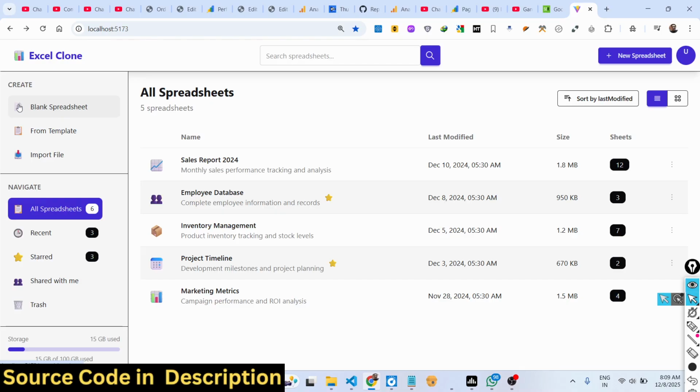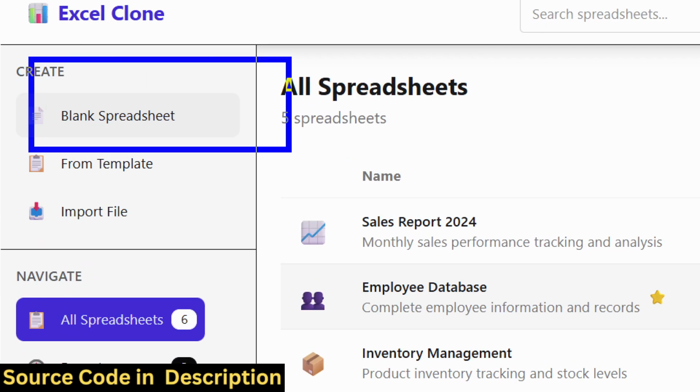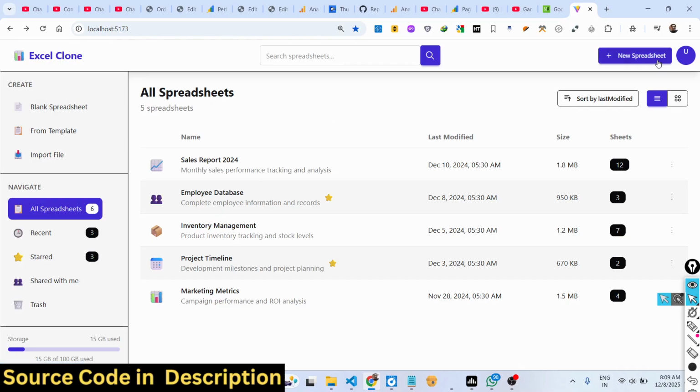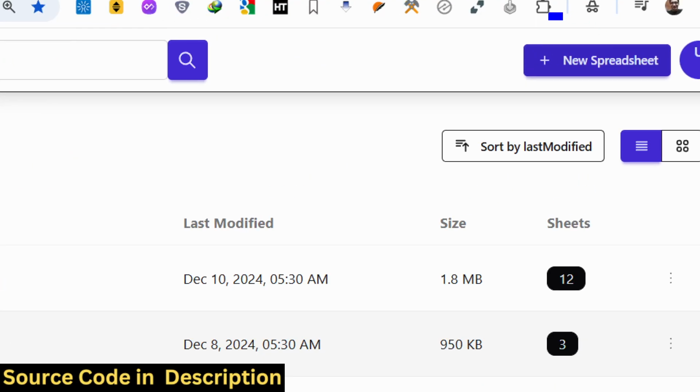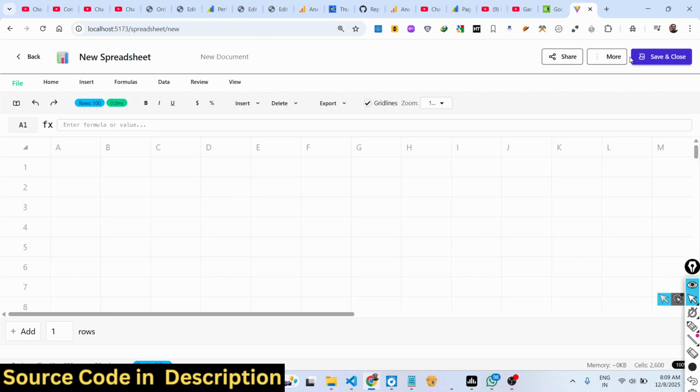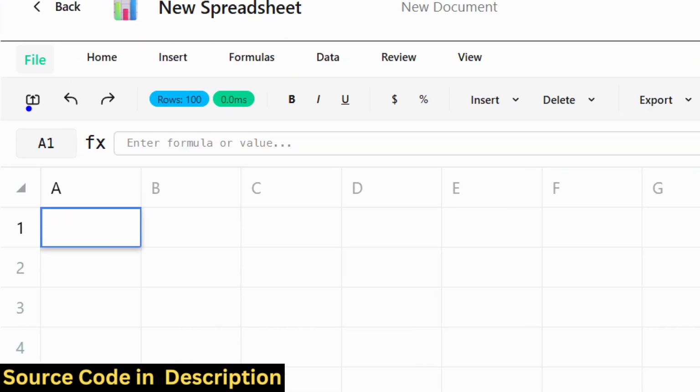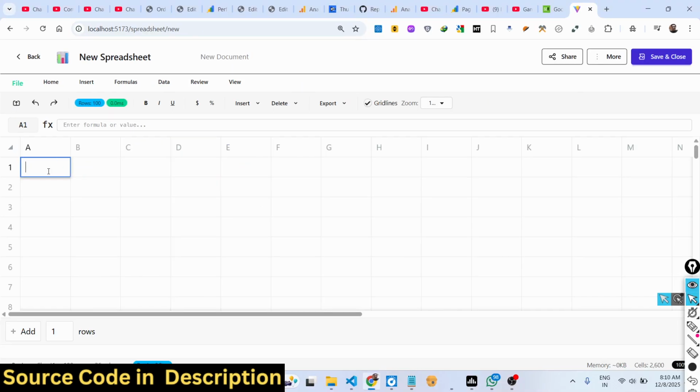So here you can create Excel spreadsheet directly in the browser. So you click on the new spreadsheet button. As soon as you click it, you will be redirected to the Excel editor. So here you can actually fill out the information right here. You can fill out the columns and the rows here. So it's similar to the Microsoft Excel, but it's available directly in the browser.